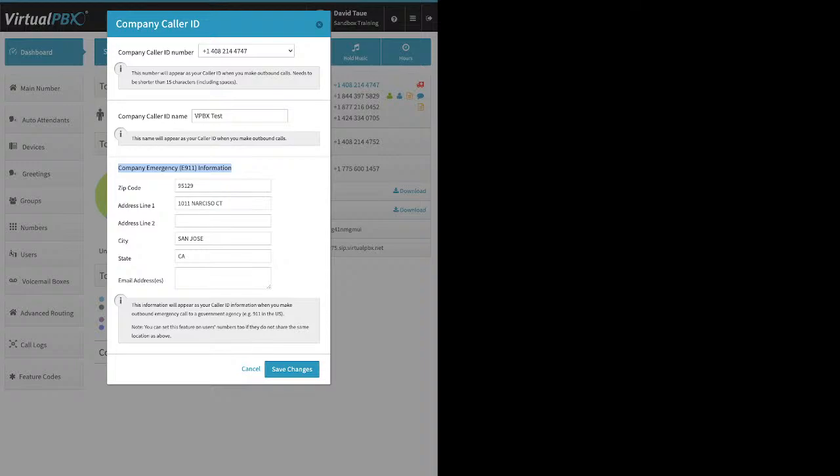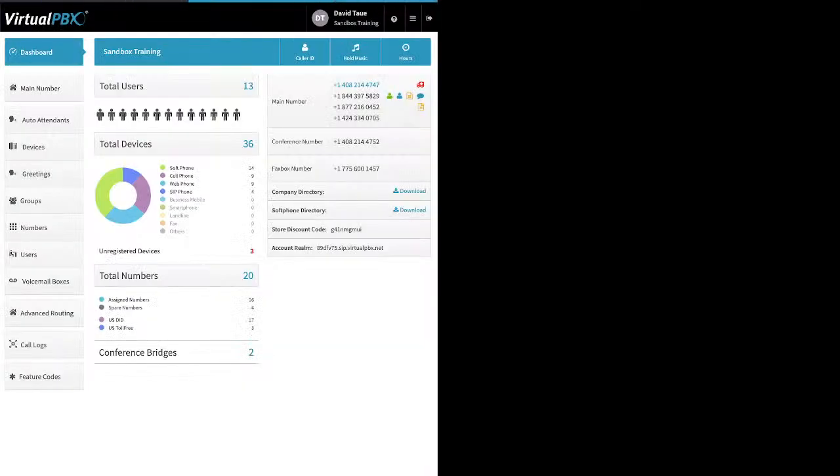All right, then we have the company emergency information, or E911. You just want to put an address here associated with this phone number. Every phone number can have its own address associated with it, and then for every VoIP device, you can choose which address you associate the VoIP device with for E911 purposes. That way, if your staff member picks up their VoIP phone to dial 911, the right address gets transmitted to emergency services. So any changes here, you click on Save Changes, and then the system will properly update.